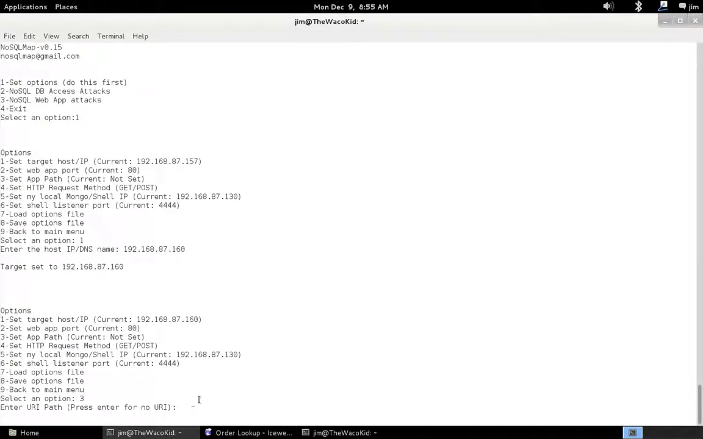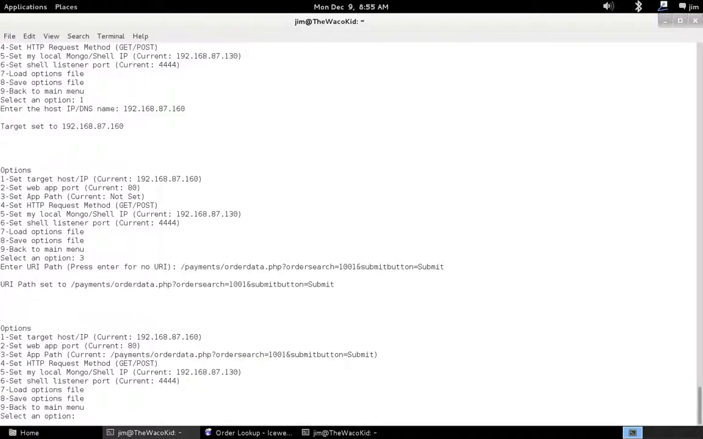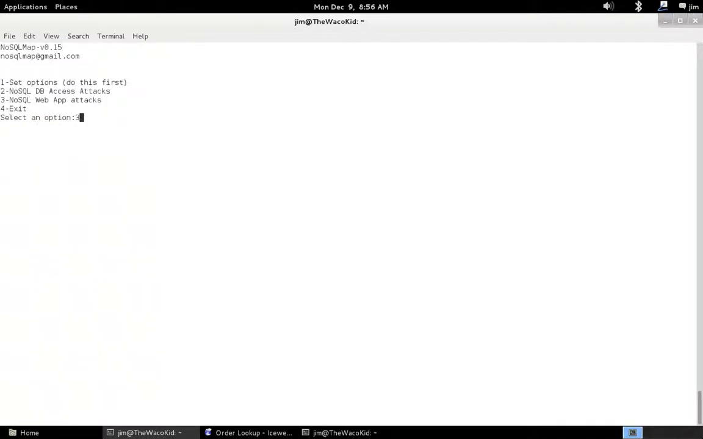The app path. And again, in NoSQLMap only GET is implemented right now. The work is done to implement POST in 0.2, but for right now, this is not implemented, and we'll stick with GET. Let's go back to the main menu. Okay, and let's go to web app attacks now.